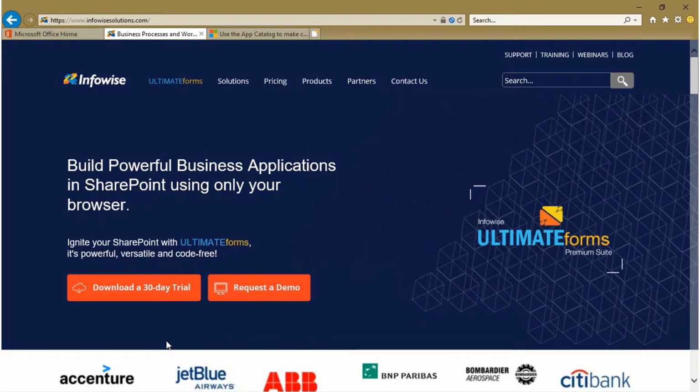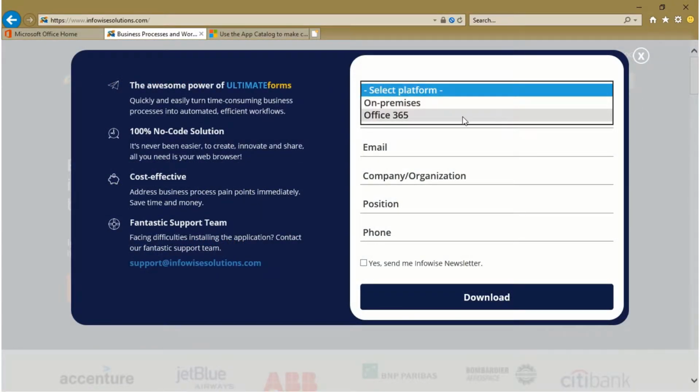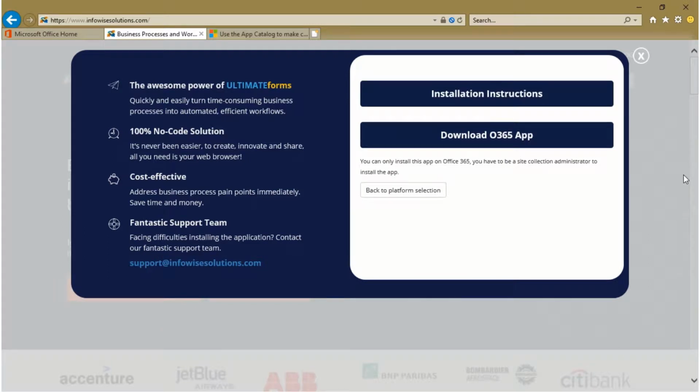Step number one is to download the app file directly from the InfoWise site. Since we're installing the online version for Office 365, we need to make sure we're selecting the right file. From the InfoWise homepage, click the 30-day trial link. On the next page, click the down arrow next to Select Platform and select Office 365. Then, click Download and save the file to a place where you'll be able to find it later.